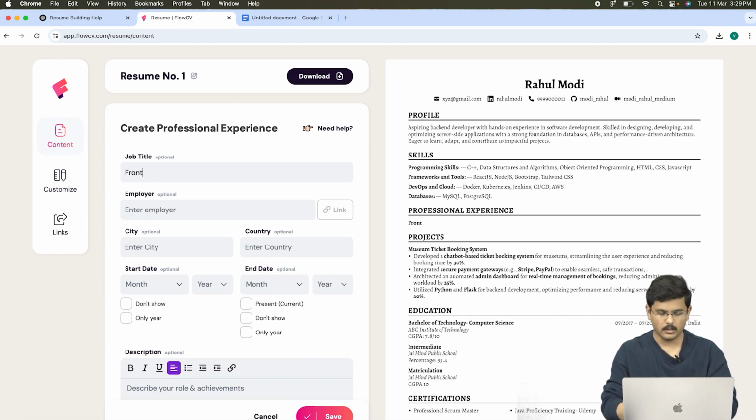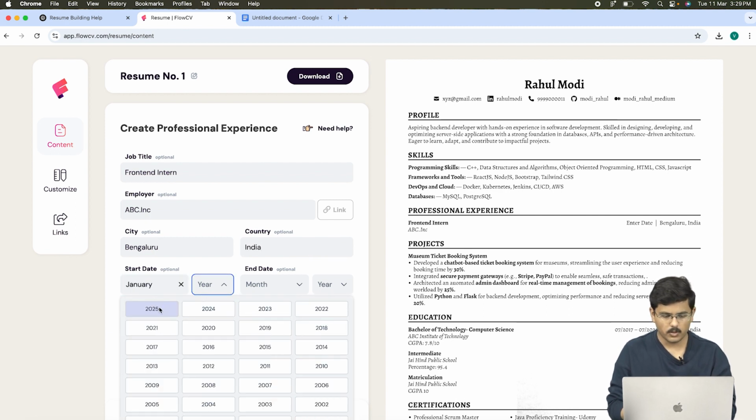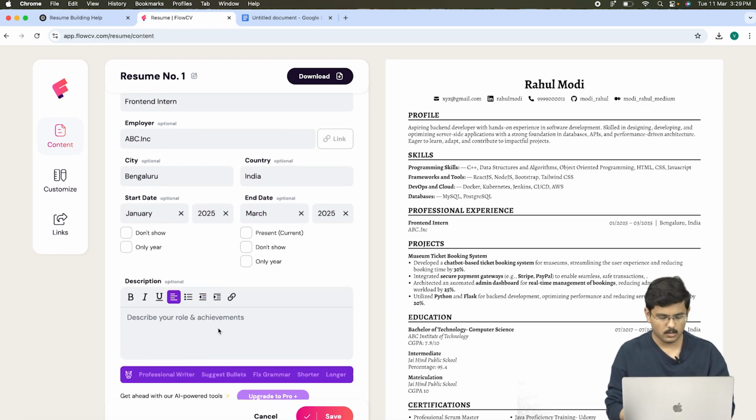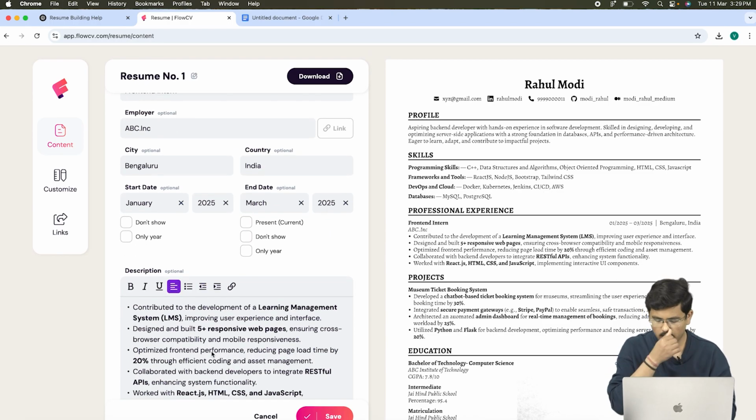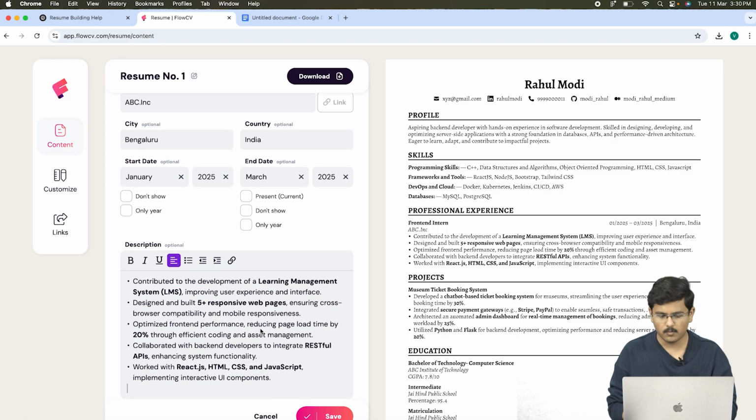I'll write front end intern, and I'll say ABC Inc. was my employer. City was, say, Bengaluru, and country India. January 2025 to February, or let's say March 2025. Fine. So here I'll paste that out. Now if you carefully see, these pointers are not a lot of pointers, but you have certain set of data and figures here. 5 plus responsive web pages ensuring cross browser compatibility and mobile responsiveness.